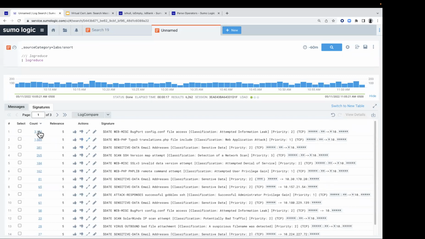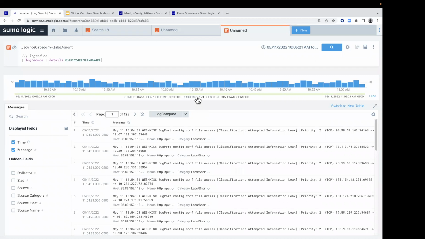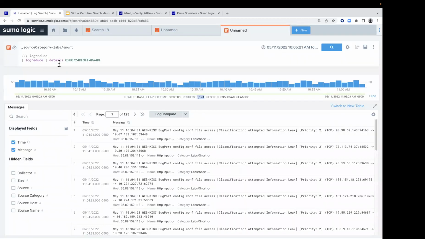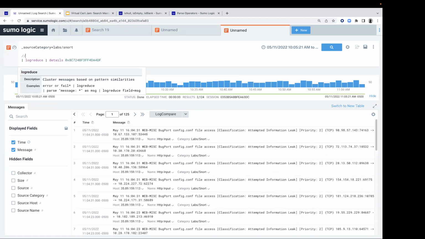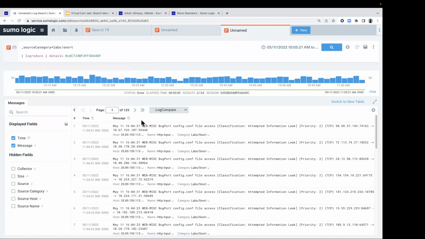You also have the ability, again in the log reduce, to click on the count. That's going to focus on just those 3,000 messages, so you can see I'm looking at only those 3,000 messages. You can also see that my actual log reduce has now changed, cleaning that up a little bit so you can visually see it's looking at all of those messages.